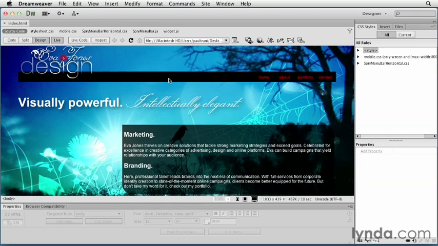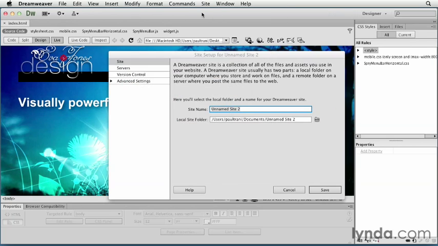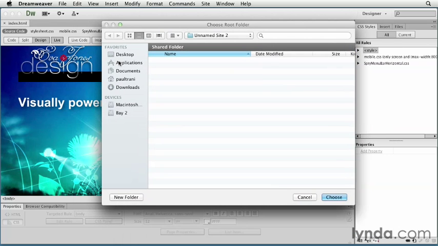I do have a live view on, but all of these pages I need to upload, so I'm going to go ahead and create a new site. Yes, I already have one created, but I'm going to create a new site. So here it says you're going to set up a local folder and a name for your Dreamweaver site. So Eva Jones is what we'll call this. And we'll point to that local folder where I've been building this site. So that's what I'm going to do.